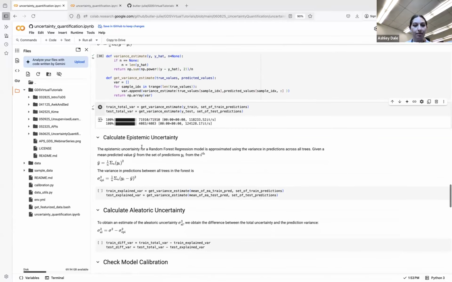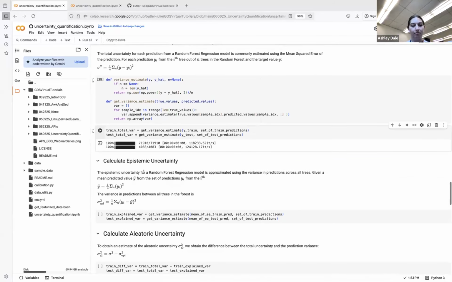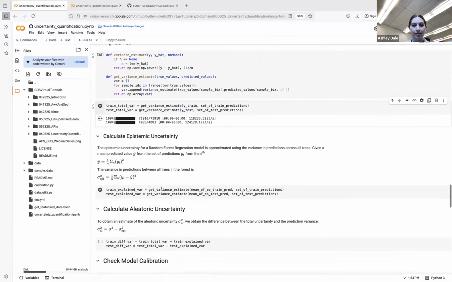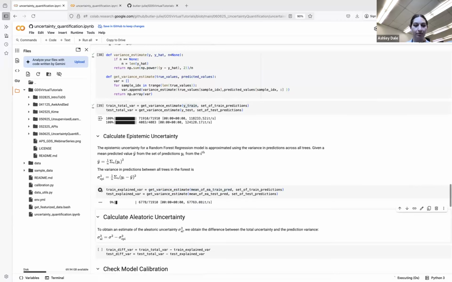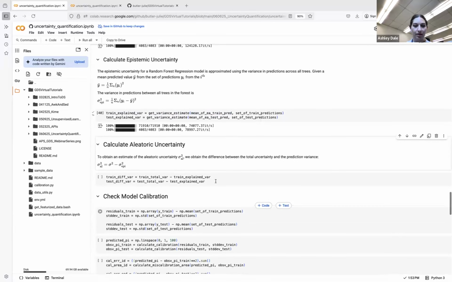When I'm calculating my epistemic uncertainty, because I want to do that variance decomposition, I'm going to use the same function, but now instead of passing in the true value, I'm going to pass in the average value of the predictions. And then to get my aleatoric uncertainty estimate, I'm just going to take the difference.